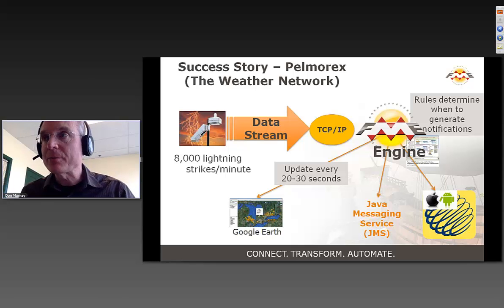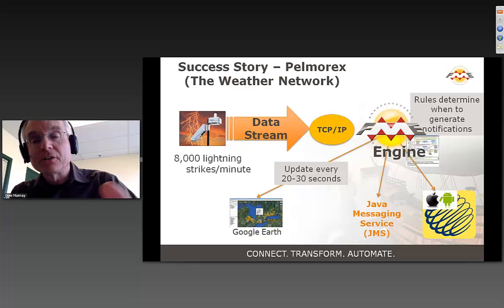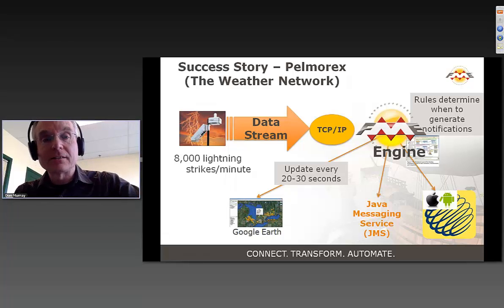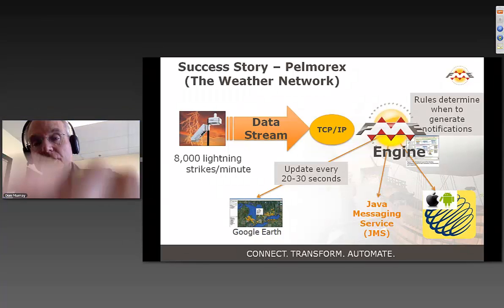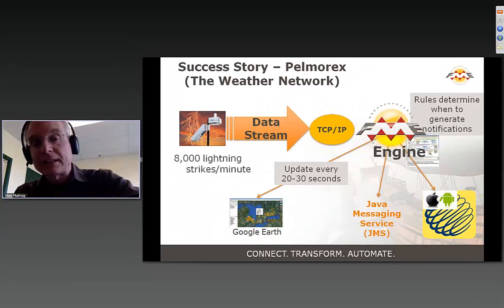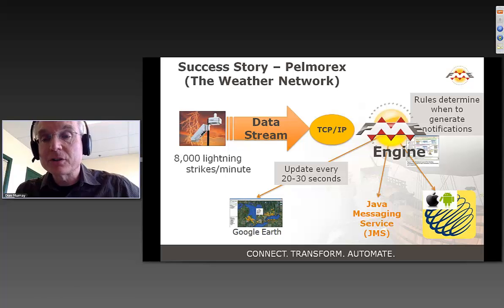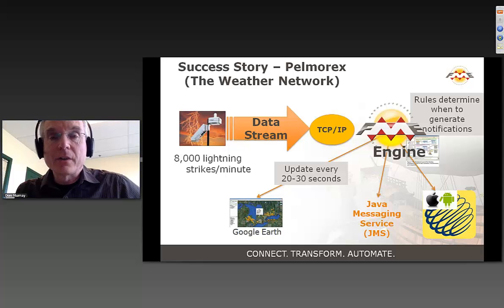They tested this with something called Stormageddon, with up to 50,000 lightning strikes a second, and the FME engine was able to carry on and still process all that. So that's a great margin of error, safety. FME runs its rules and sends data down to the Java Messaging Service and also to mobile devices. So there we go. That's what they look like.